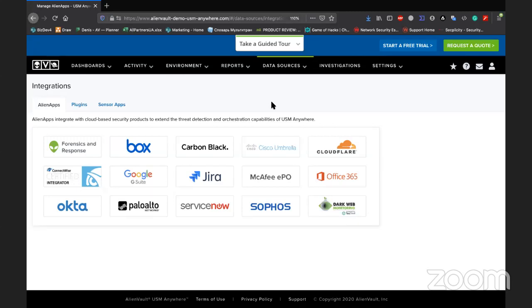USM Anywhere with cloud infrastructure, you just need to install a sensor. So you install a sensor, then you will get all the data from these parts of your infrastructure. Then you will get all mechanisms like vulnerability scanning for this part of your infrastructure, and so on and so on. If you need to integrate your USM Anywhere with some software as a service in cloud, you need to use USM Alien Apps.